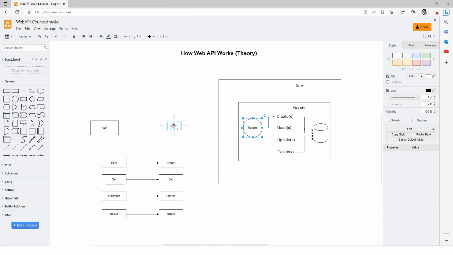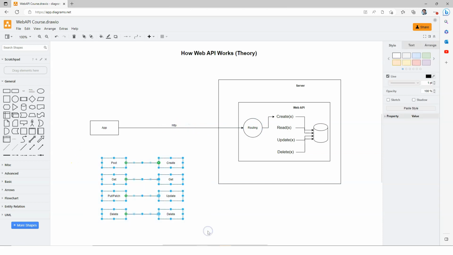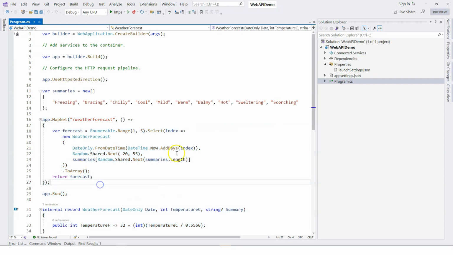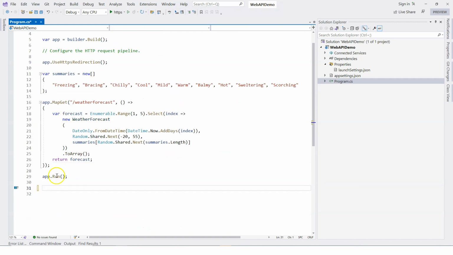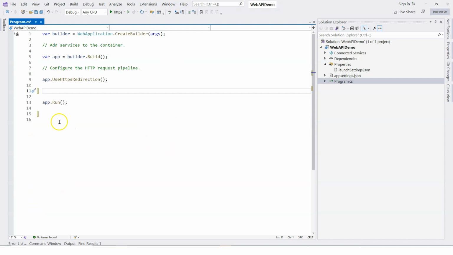Right? One is the URI. The other one is the verbs. Let's look at them now. So we have some code already here. First of all, let's stop this. And then let's delete this class because we don't need it. Let's delete all of this.